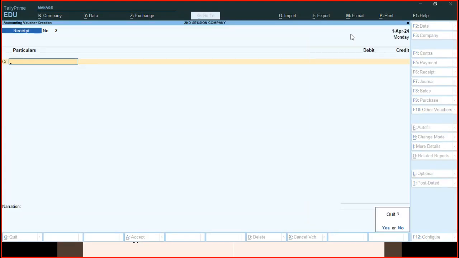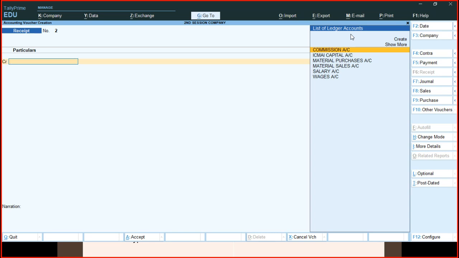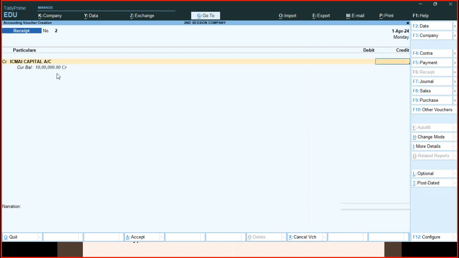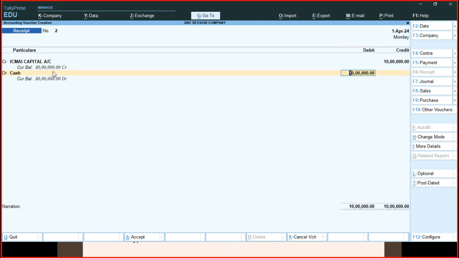So just check my screen. Vouchers are given under the Gateway of Tally. In the Gateway of Tally, just click on the vouchers and press F6. F6 is used for the receipt. And then enter the entry, credit capital. See, I already entered the 10 lakh rupees, so it is showing me the balance of capital, that is 10 lakh rupees. Again, I am entering the 10 lakh rupees, enter cash. And you can press Ctrl A directly.